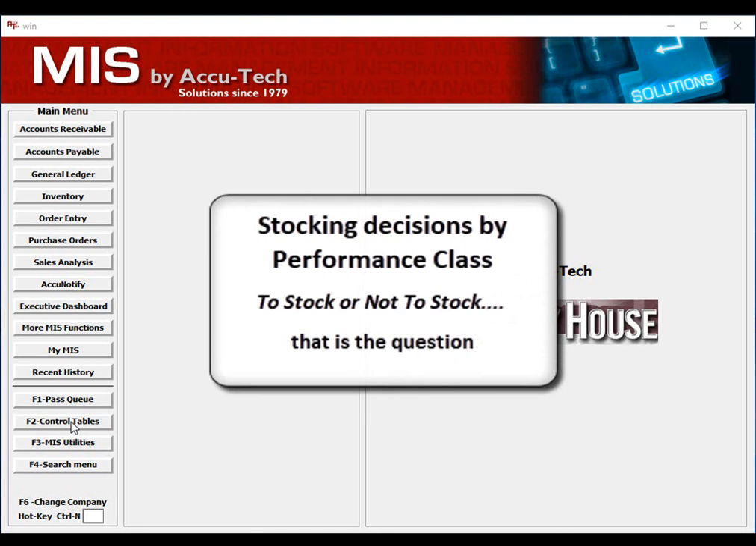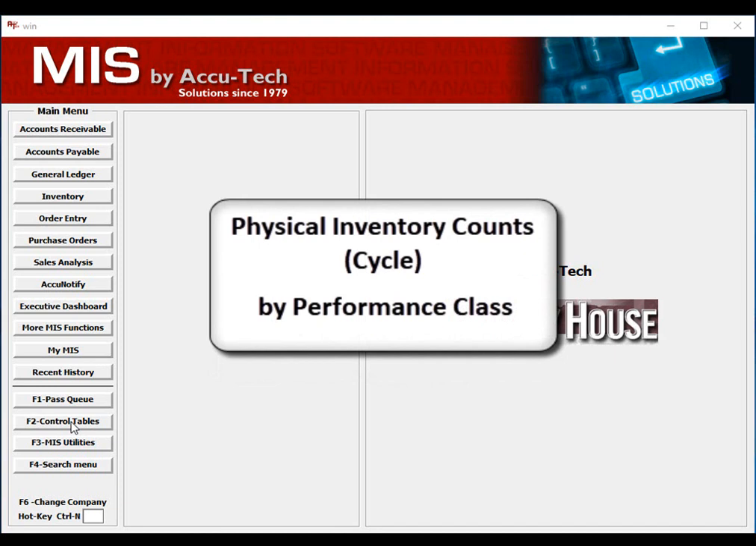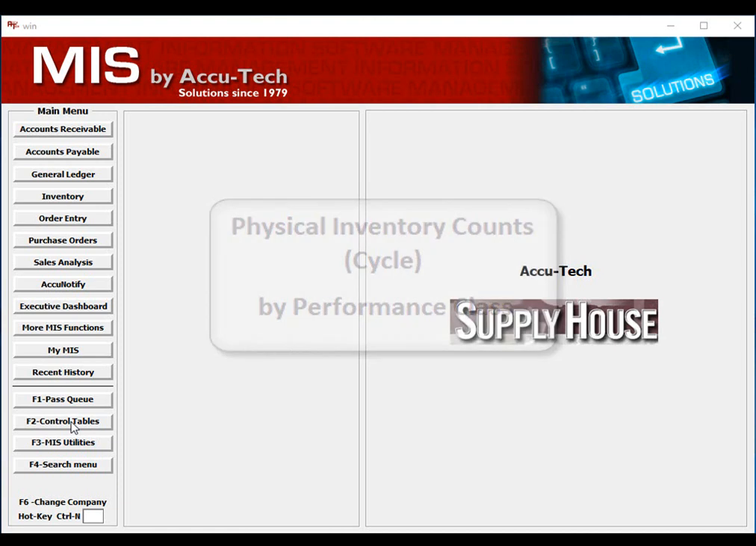Next, many companies will use the performance class of an item to determine how much to stock or if it should be stocked. Next, many companies will use the performance class of an item to establish when it should be counted using a cycle count method. The more popular, higher performing items should be counted more frequently throughout the year, as they are more susceptible to errors and theft. The physical count worksheets in your MIS system can be run by performance class.